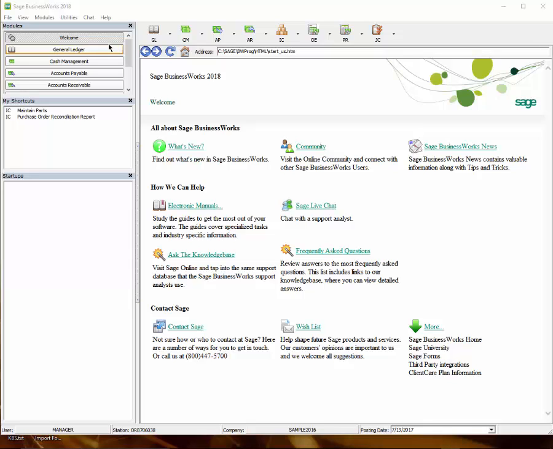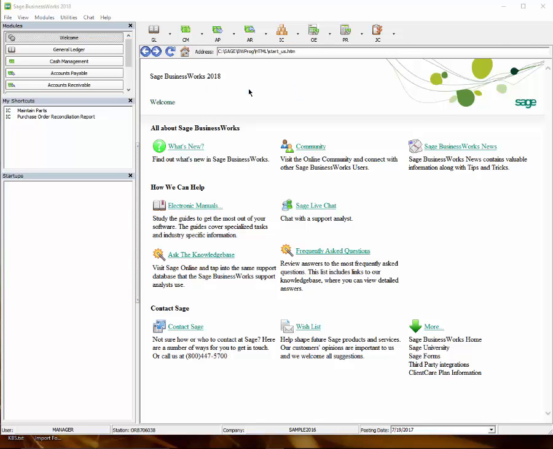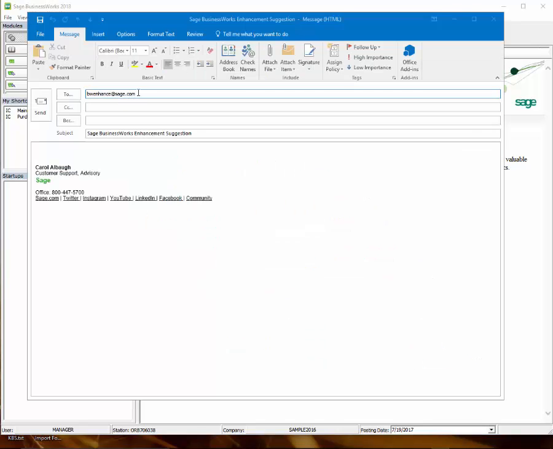We encourage you to let us know what features you would like to see added to the program. You can always submit an enhancement request directly from your Sage BusinessWorks by going to Help, and then Support and Service on the web, Submit Enhancement Suggestion. It'll bring up an email to our bwenhance@sage.com. Enter in the body what features you would like to see added to the program, along with a good business reason as to why this feature would be helpful.